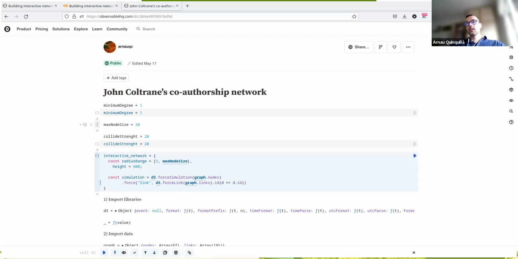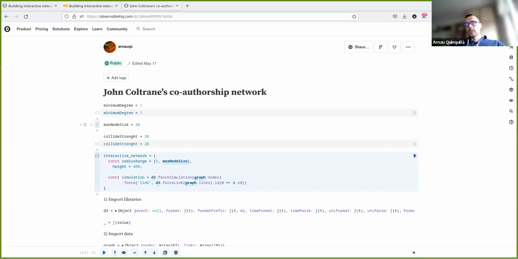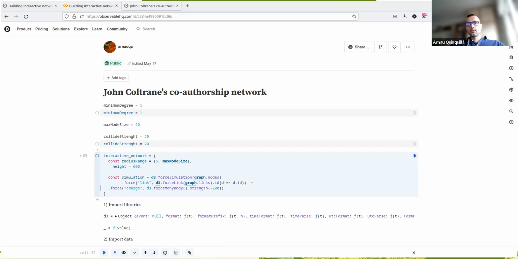And what is a force link? A force link basically applies between the source and the target of each of the edges a simulation as if they were connected with a spring. So this is actually the spring simulation. The link force pushes links together or apart depending on the link distance. The idea here is that we're adding this force that is a spring simulation. That's all, but it's not enough. I'm going to add more forces to this simulation. The second force I will add is the force many body.